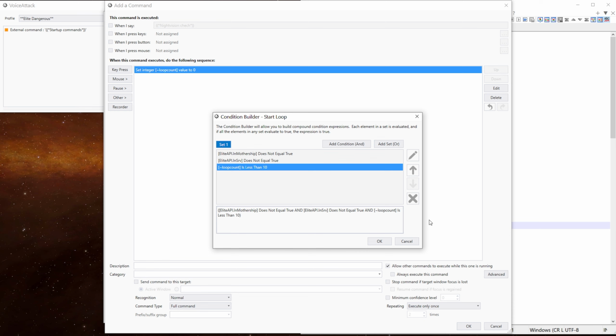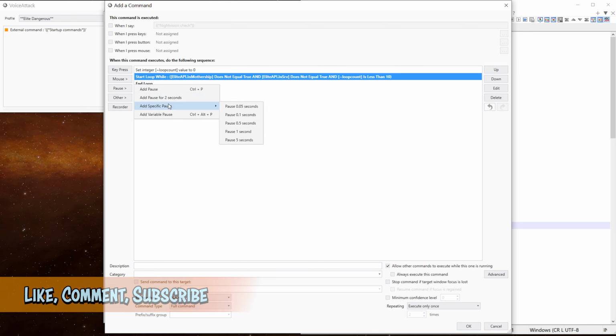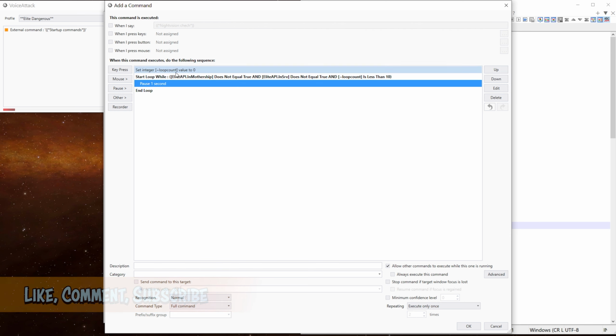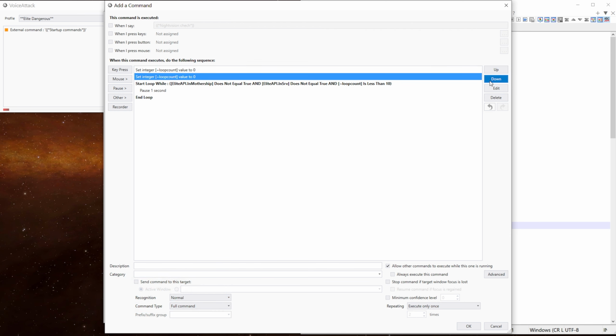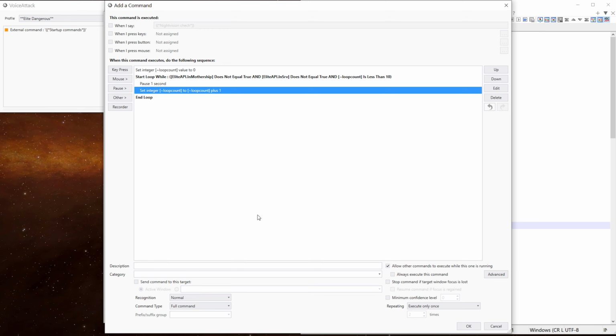And that will stop it getting stuck in a loop and we can get it to time out. We want to pause for a second. And then I'm going to just duplicate that and move that down. Increment this by 1. The computed value, add 1. And that's the loop. So while the mothership does not equal true, and while the SRV does not equal true, and we're less than 10, keep looping. So as soon as that goes true, or that goes true, the loop will break.